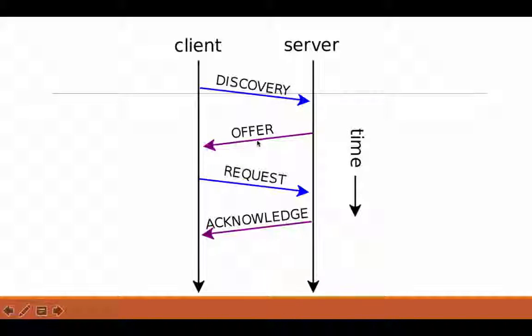Then you have the DHCP Offer. When a DHCP server receives the DHCP Discover message from the client, which is an IP address lease request, the server reserves an IP address for the client and makes a lease offer by sending a DHCP Offer message to the client. This particular message contains the client's MAC address, the IP address that the server is offering, the subnet mask, the lease duration, and the IP address of the DHCP server making the offer.